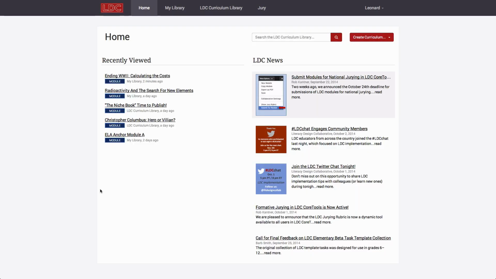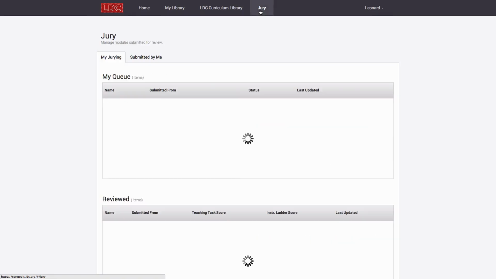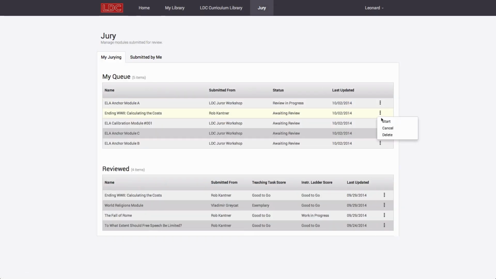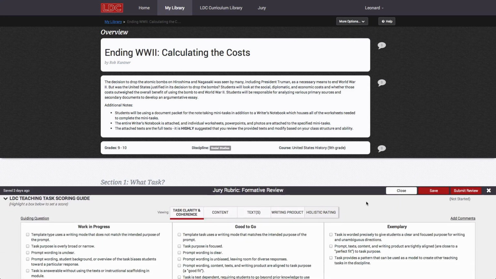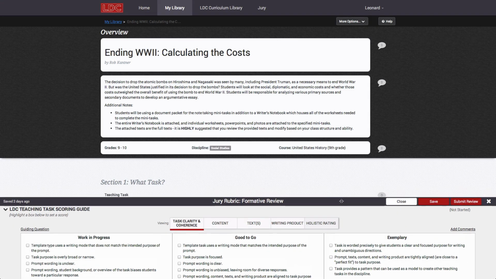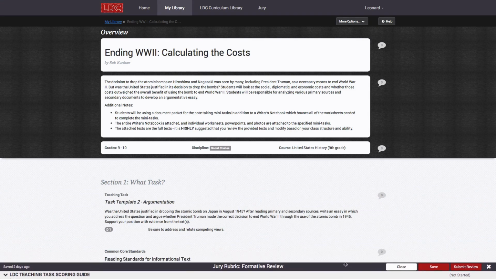Before I demonstrate how to fully jury a module in LDC CoreTools, which you will need to be able to do during the workshop, let's first make sure you know how to fully navigate a module generally. I'm going to start by opening a full module from my jurying queue. I'm going to reduce the size of the jurying control panel for now.